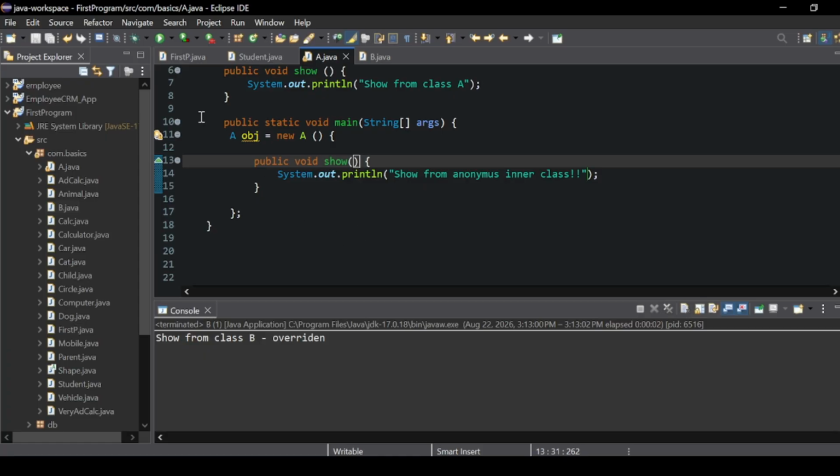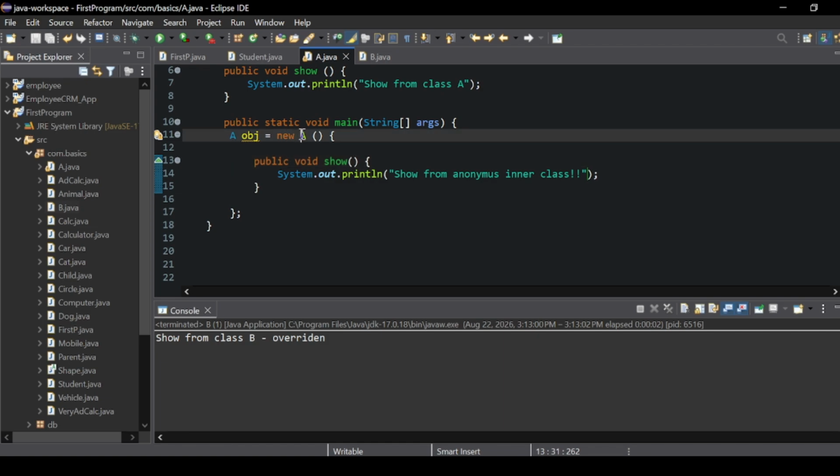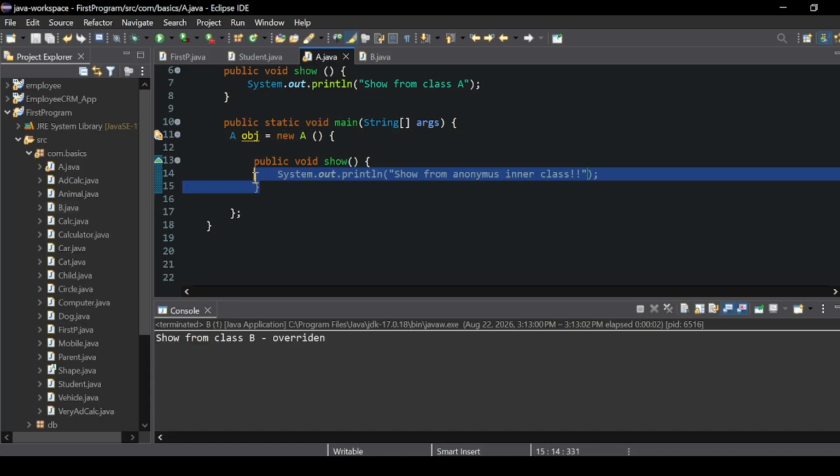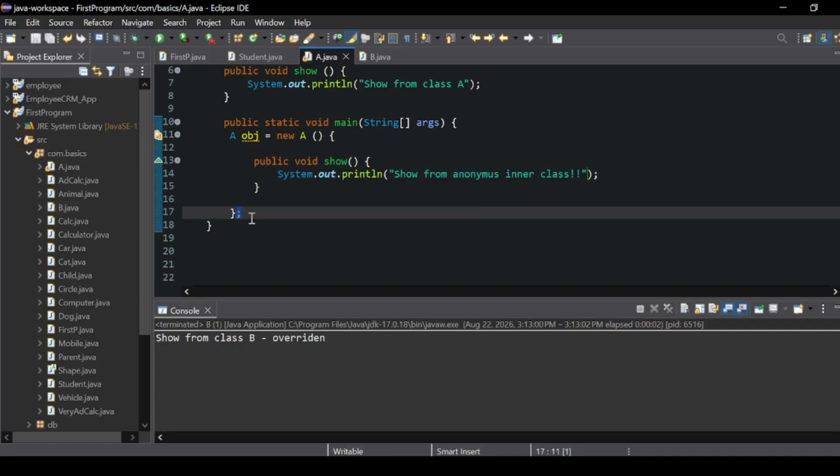Let's break this down. Here, A obj, we are declaring a reference variable of type A, as we used to do, right? And here, new A, in parentheses, normally this would create an A object, right? But notice the opening curly brace that follows, the signal to Java that we are creating an anonymous inner class. So then we write this part, this method. Inside the curly braces, we provide our new implementation of the method, like method show. And the semicolon, as I said, at the end of the curly braces, closes the entire expression.